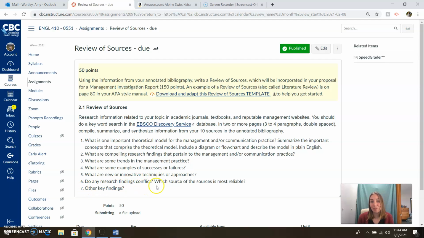And do any research findings conflict? Which sources are more reliable? A lot of the reliability comes from who is publishing the materials. So if you're finding your sources through the EBSCO Discovery Service, through our CBC online databases, those are going to be much more reliable sources traditionally than things you might be finding through just a Google search or on Wikipedia, that kind of stuff. So look at who's publishing, look at what kind of process they had to go through to be published. Was it peer reviewed, which means other experts in the field looked at it and said these ideas are valid? Or was it a pre-peer review print, something that just one editor looked at? So you want to see what's making a source reliable, and then mention any other key findings.